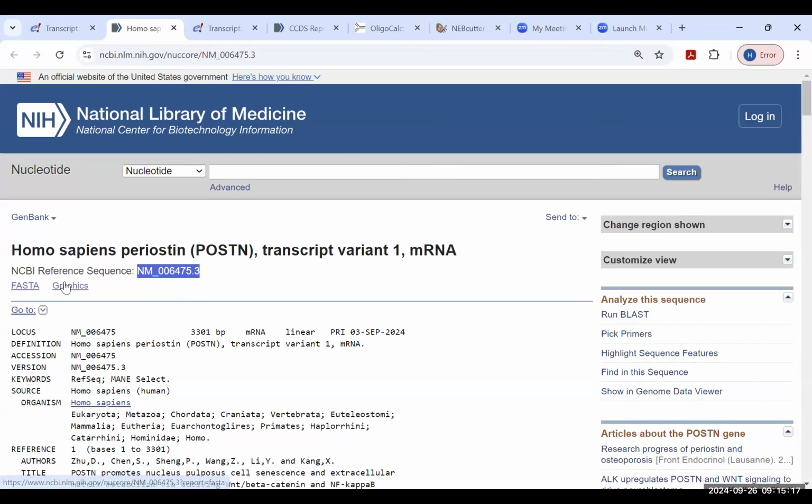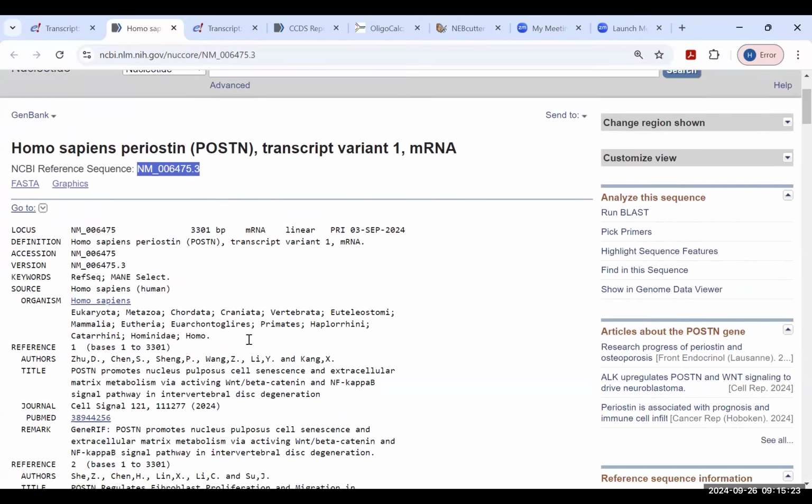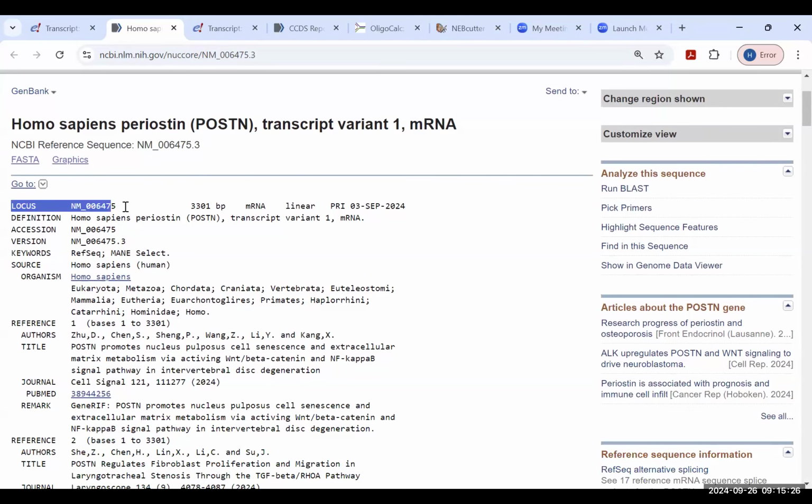Now, there are multiple ways you can get the information in the FASTA format or in other formats. Again, if you look at the information here, you will see the locus. It tells you the exact number that is shared between both Ensembl and NCBI. And you can see here NM006475.3, that's the accession. So whenever we identified that gene and gave it an accession, which is the unique identifier, it was 006475, which is there.